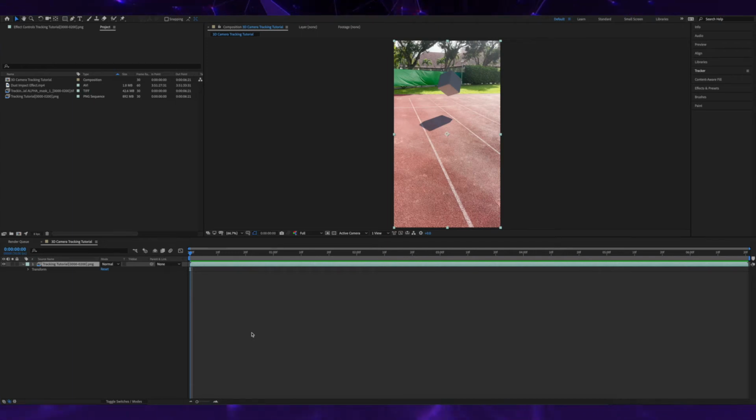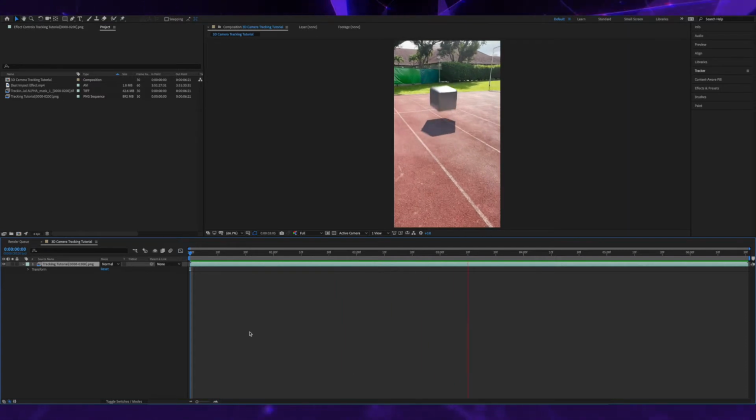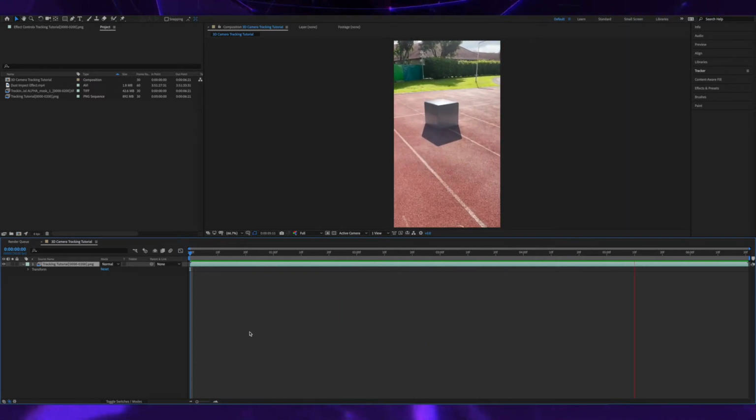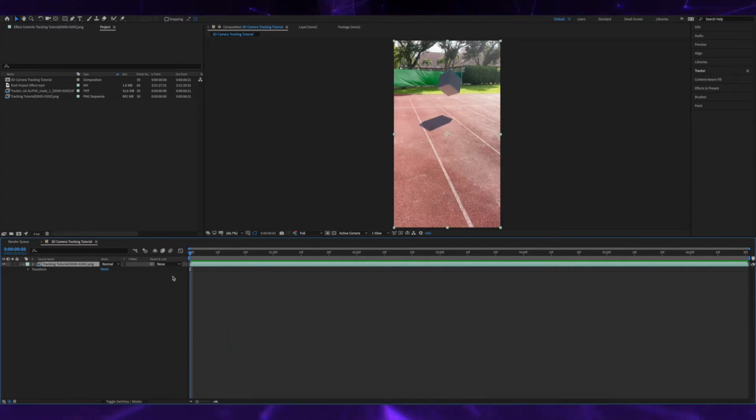Here we have a scene that I actually rendered from a 3D software and brought into After Effects to composite. What I want to do is actually track a dust explosion to the area in which the cube hits the ground, as well as add my name into the ground as well.